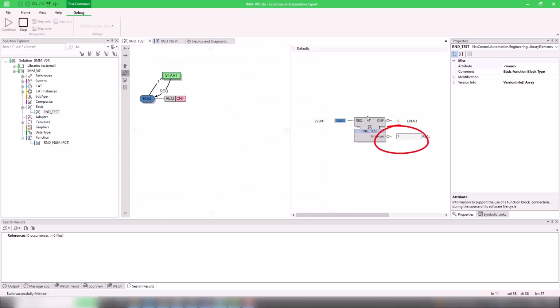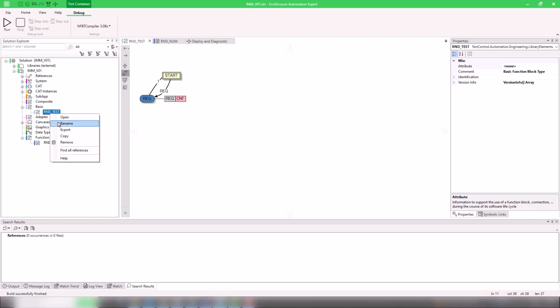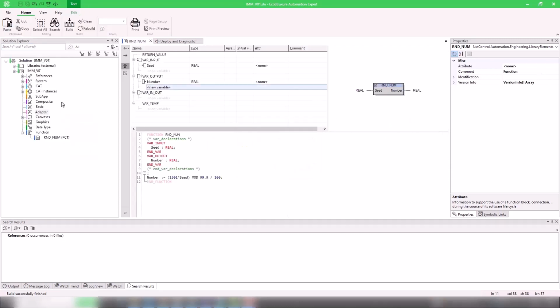Now let's test again, and here we see the creation of random numbers between 0 and 1 inside a real variable. We don't need the basic block since it was used only for a quick test. Now we will create an initialization block, which we will use very often.